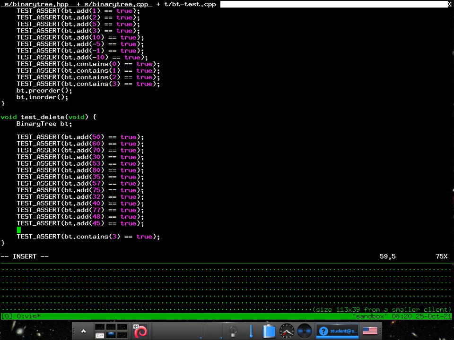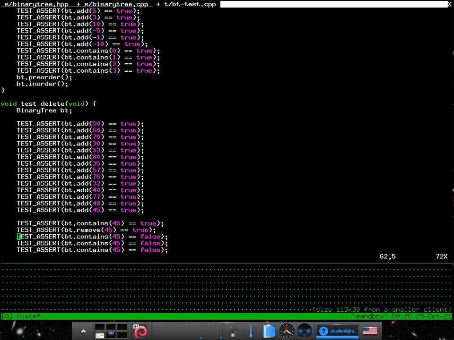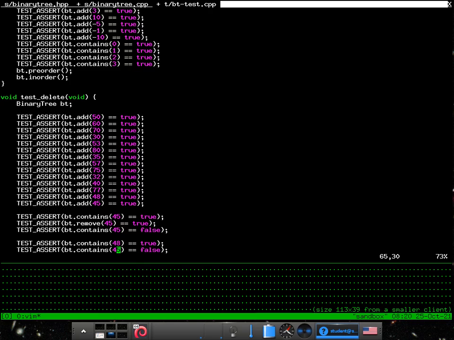And let's see, contains, should contain 45. And then we should do test assert bt.remove on 45 should be true. And then if we do a contains on 45, it should be false. And then we do want to do a couple of sanity checks, just to make sure we're not deleting the whole tree. Make sure 48's there and 57 is there as well.